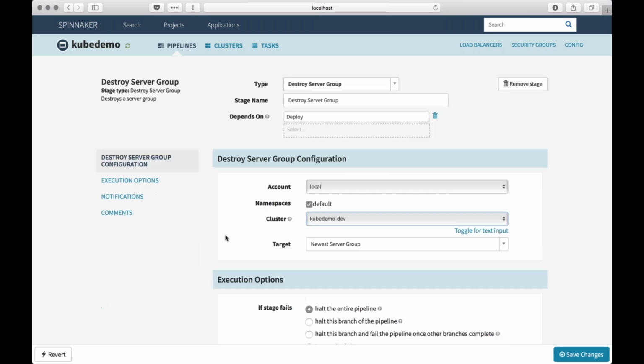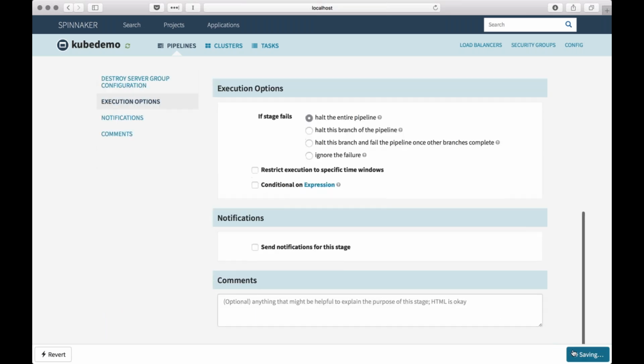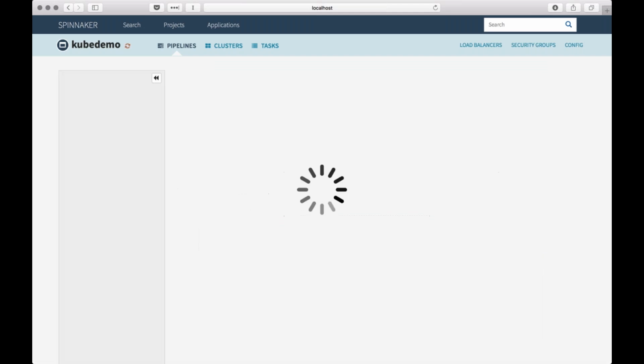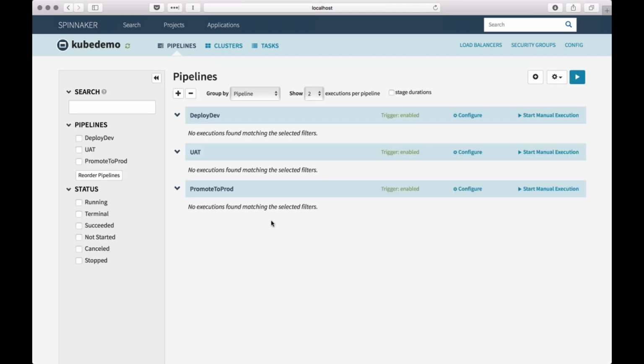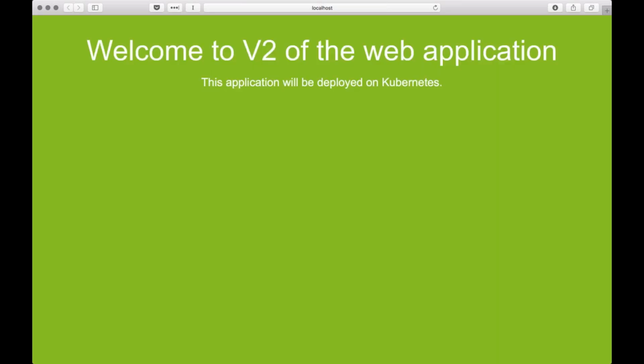So we are almost done. We'll click on Save Changes and come back to the pipeline. So now our sophisticated pipeline is all configured, right? So first we deploy to dev, we perform a UAT test, we approve the UAT, and then we promote that to production and kill the dev environment. Everything sounds good. So it's time for me to actually trigger this.